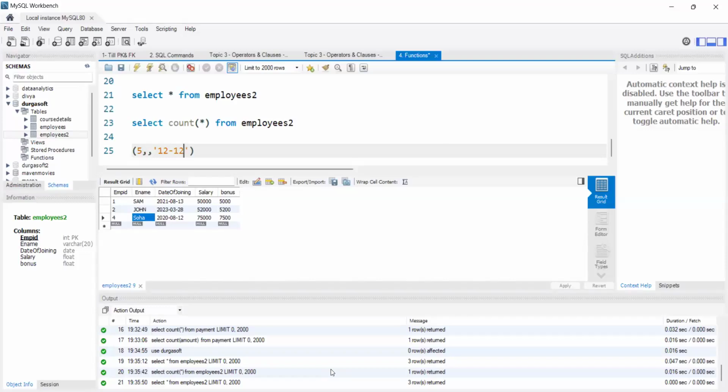Did you understand? Then comma 25,000, comma, we have some bonus. Like this we need to enter. This is our employee ID, this is for date of joining, salary and bonus. But here I mentioned two commas and didn't give any data, so it will take it as null. If we don't give anything also, no problem. If we write like this also it will take null only.